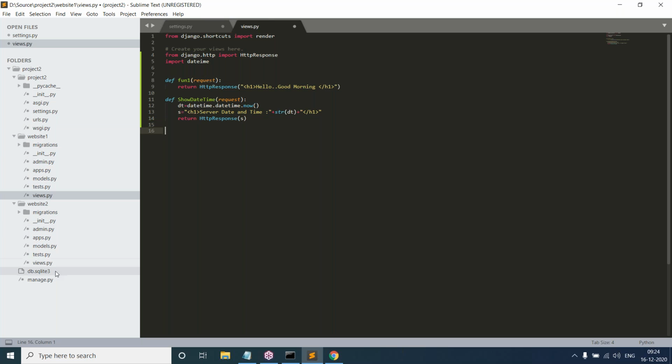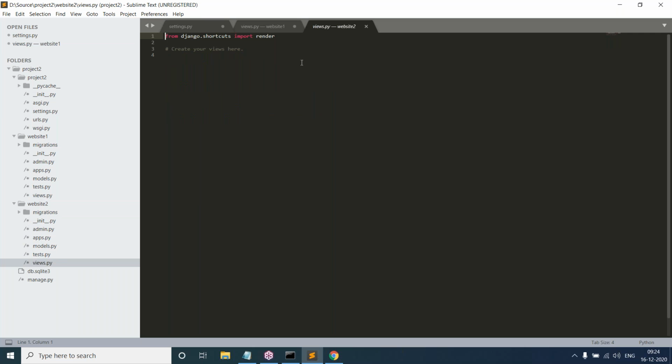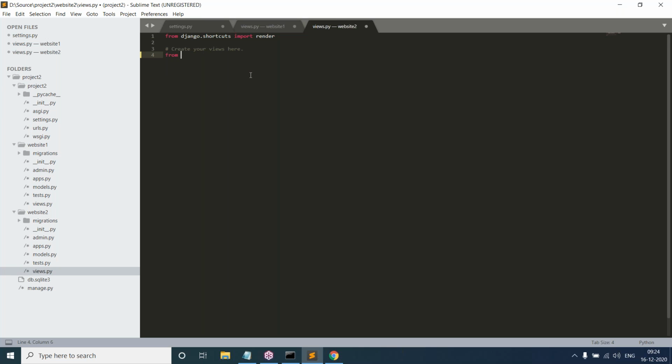Now moving to website 2, the second application, in views.py. From website 1 import views, sorry, not here. So here I'll say from django.http import HttpResponse. And here I'll say def function2(request), return HttpResponse.